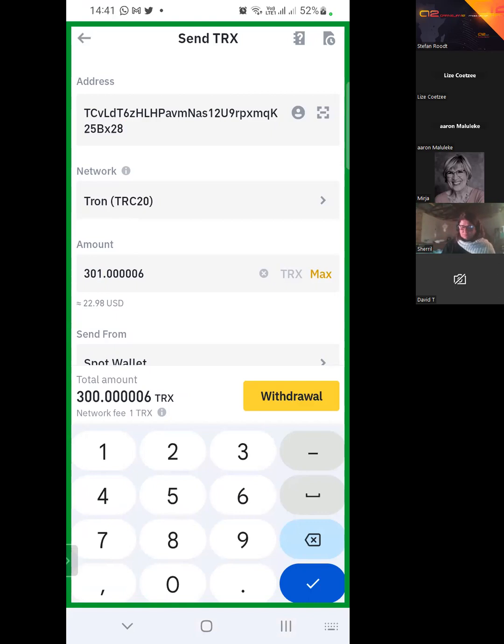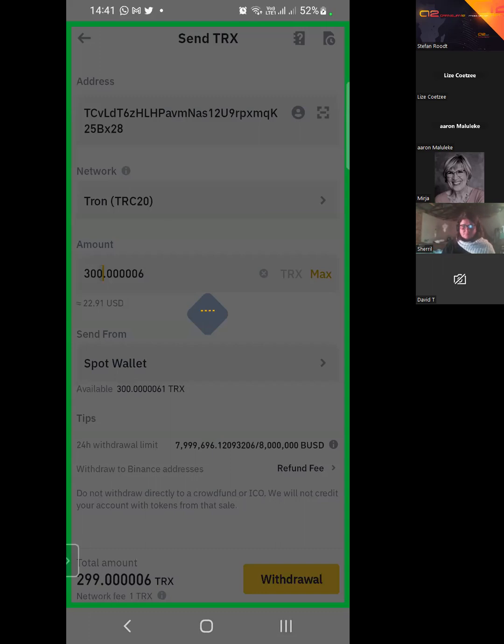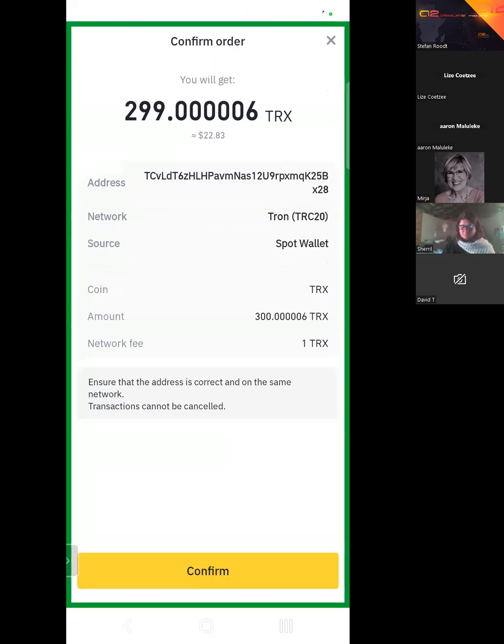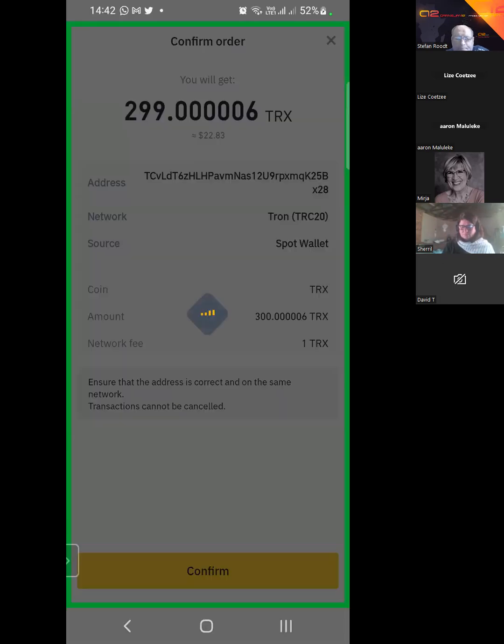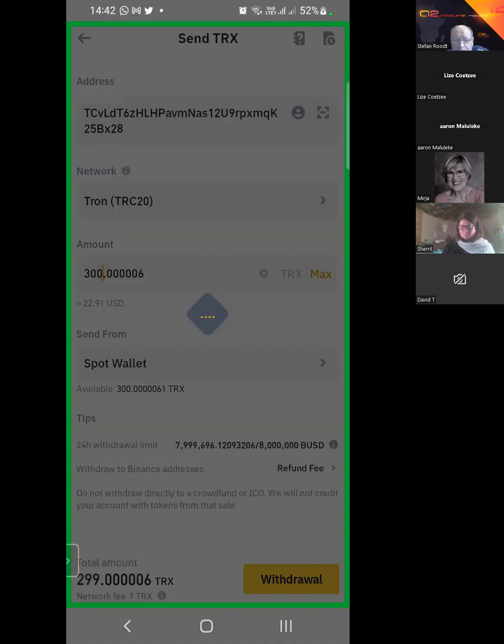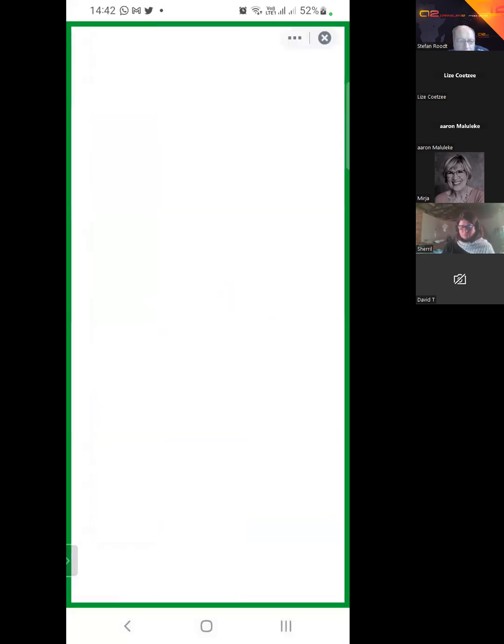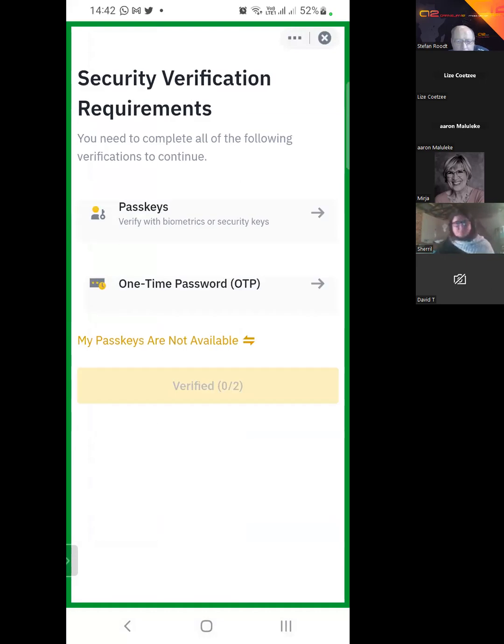All I'll do now is I'll press withdraw. It will say I don't have that much, so I'll need to change it back to 300. It will give me, I'm going to send 299 via my spot wallet. And if I say that's fine, then I can just press confirm. And then it gives me my pass key. So that is, if I put my finger on there, it will give that.